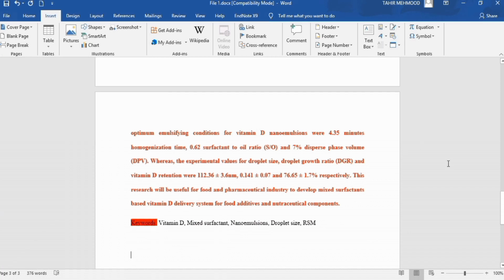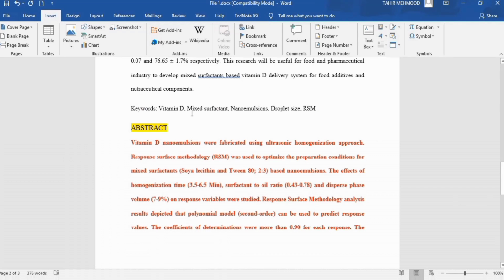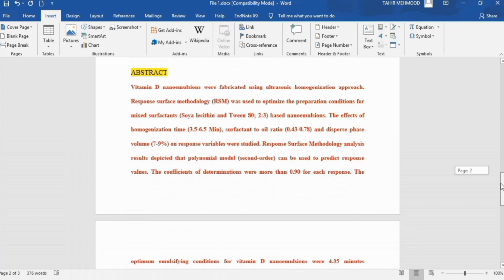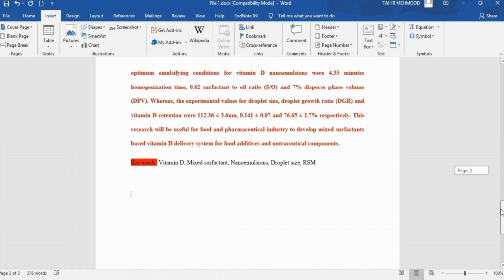Now you can see here that all the formatting is there. For example, this text is highlighted, the color is red and these are bold. So by using this method, you can import text from other files without losing the formatting. So it will save you a lot of time.